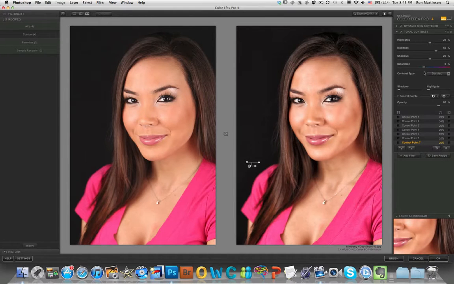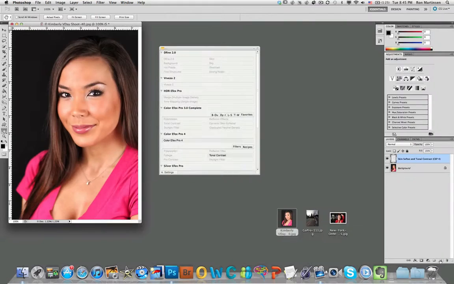And actually, I may even put a little saturation in there just for kicks and giggles. It usually does 20% by default. I'm going to do maybe 11%. And I'm probably going to remove a little bit of that effect off of her eye here. And let's say OK.